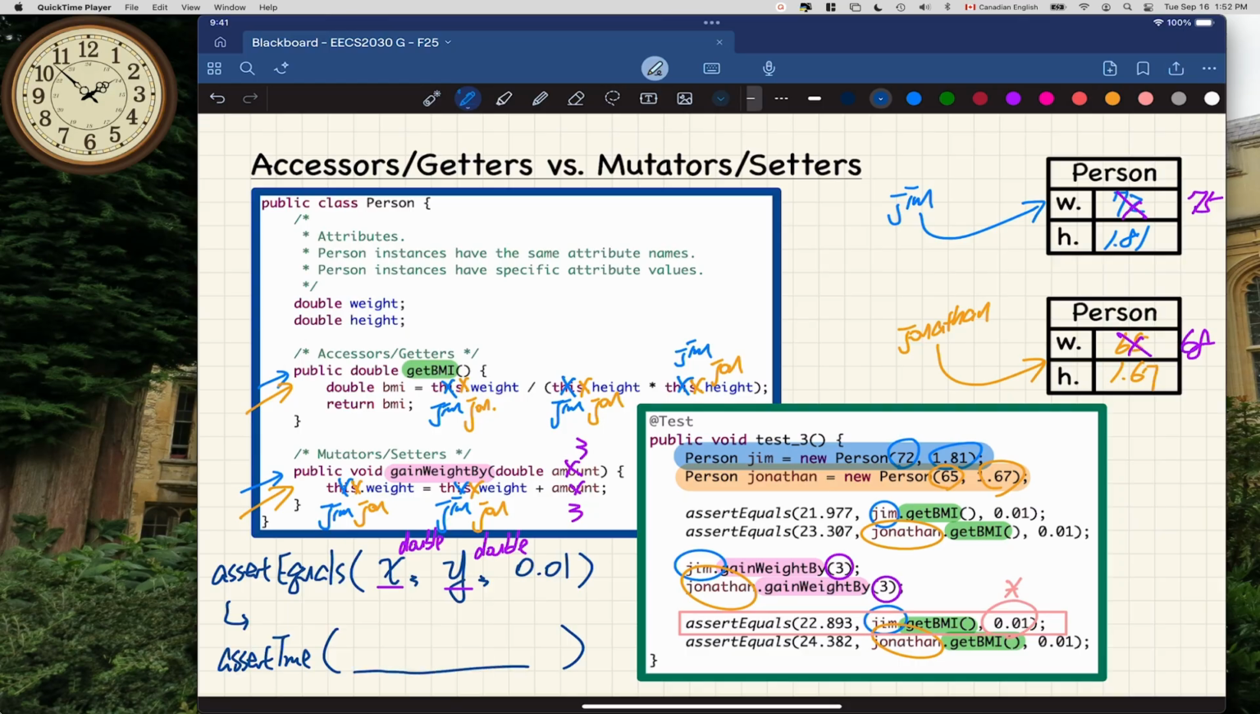And there is some Boolean expression over here. So let me write it more like math, a little bit easier for you to see. We're saying that x and y are allowed to be not exactly equal, but their difference should be no more than 0.01. Okay?